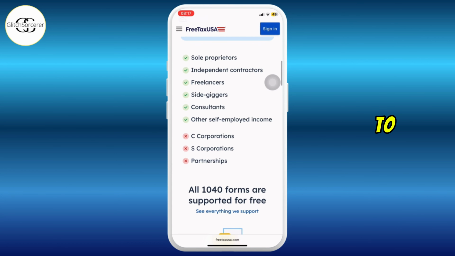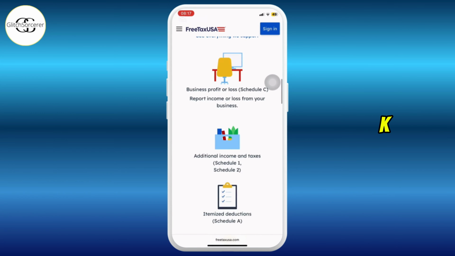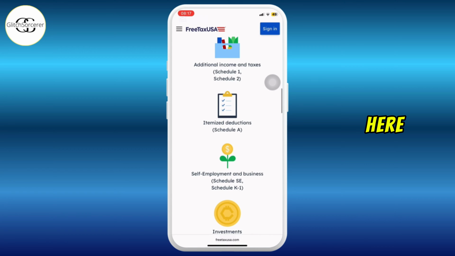Once done, you will need to enter the income. Add your gross receipts or sales, that's all the money your business earned. If you received forms like 1099-NEC or 1099-K, include those amounts here too.